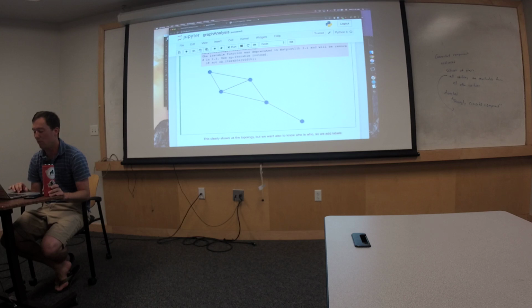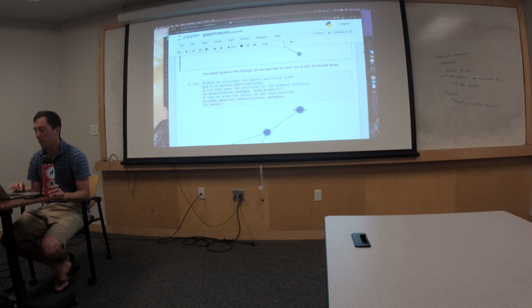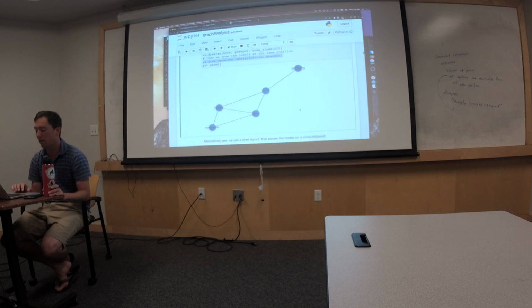So this is an example of the graph. We had 5 nodes. We had this kind of connected region, and one guy hanging off the end here. We can also draw labels, so we can put names on here.